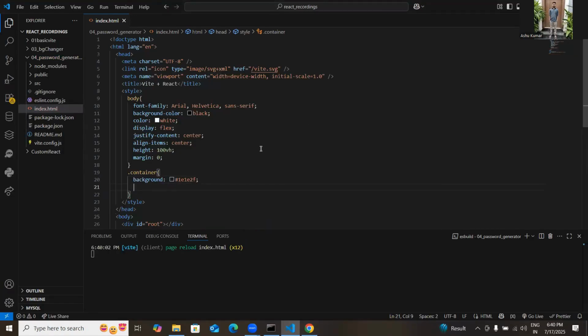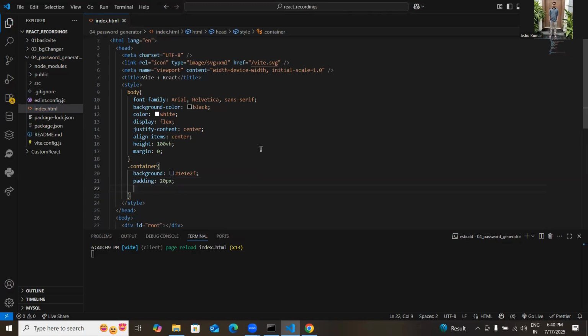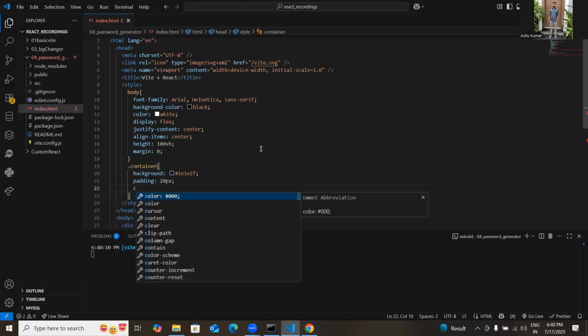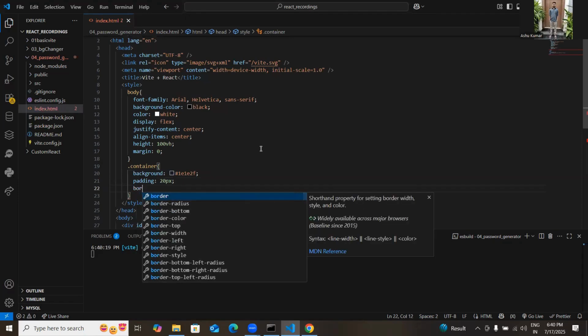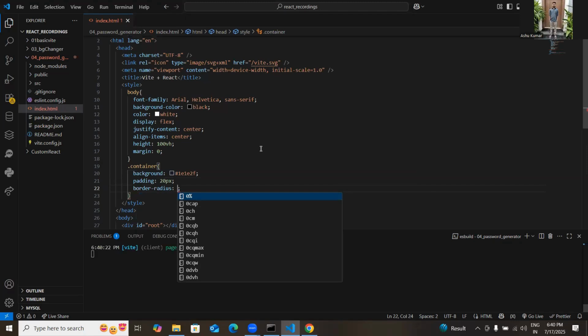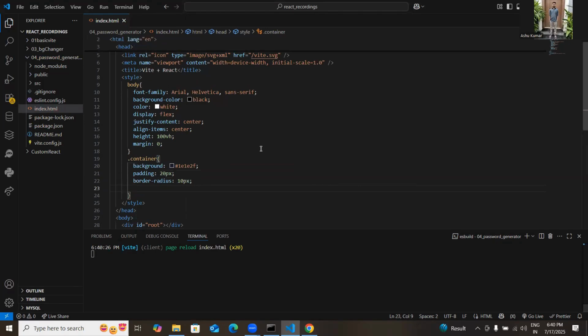Now here, padding I am giving as 20 pixels. After padding, I have to give the border radius also. This time I'm giving the border radius as 10 pixels.